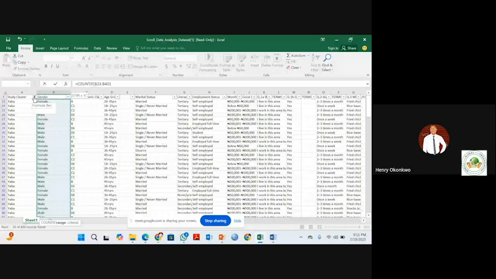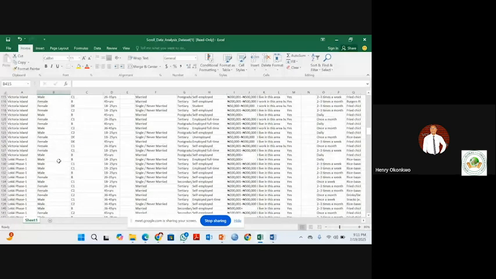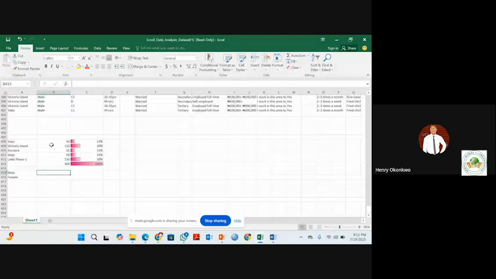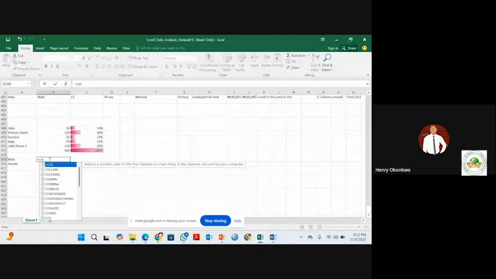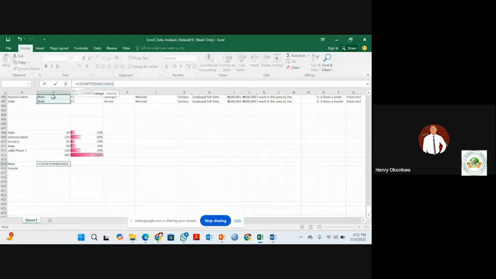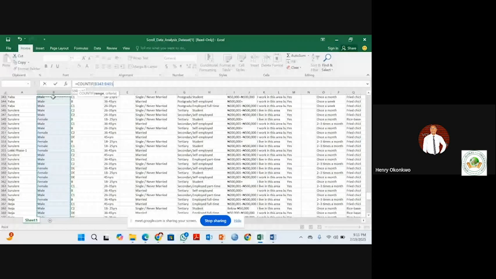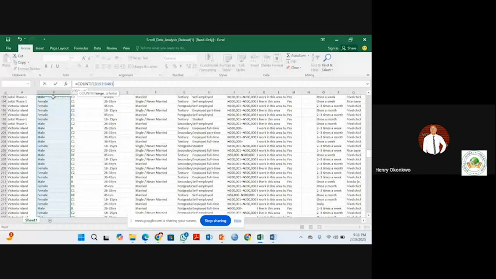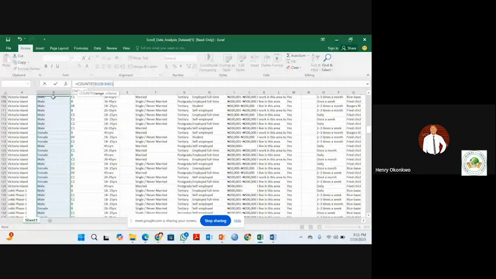Oh, don't forget, sorry, we have a filter here. So we unfilter this, so that we have a complete data set. Okay, let's go back. Don't forget what we are using. We are using COUNTIF. Click on your COUNTIF. So you need your range. You pick here, Shift and the up arrow to pick your range where your data set is. We are going up, up till you get to the last one.